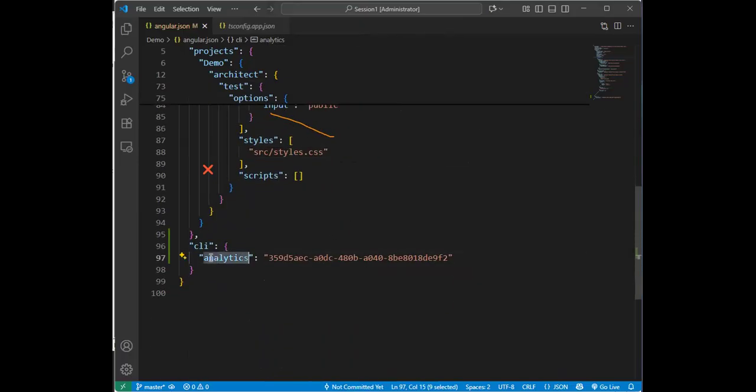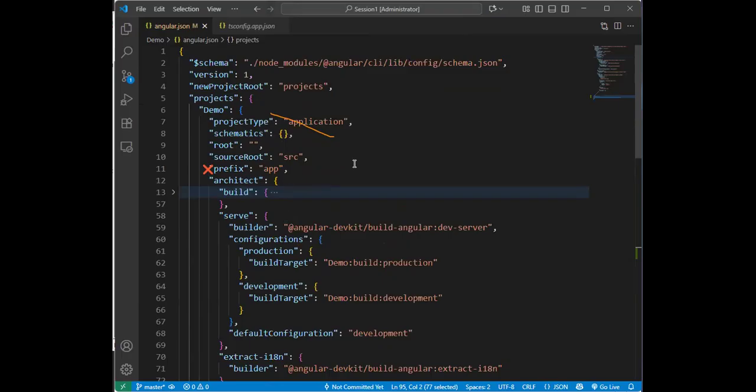Analytics: a key is generated for analytics when you do SEO. When you do SEO, we can show analytics there. So this is a unique key in the application. This is generated by default. You can change it here. All these things are for the Angular CLI.